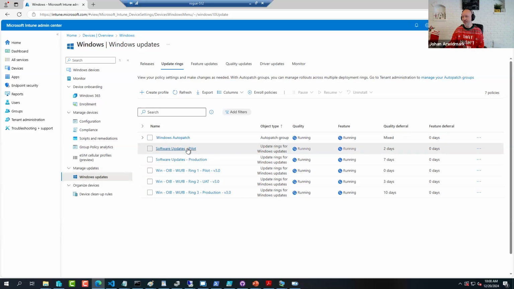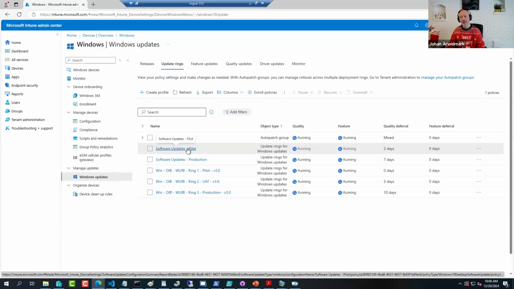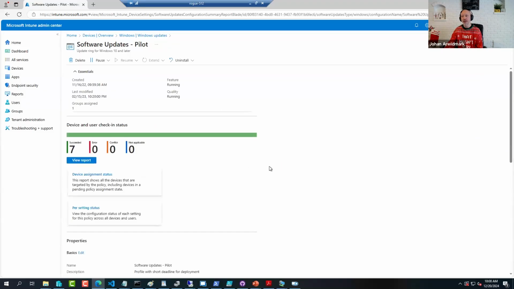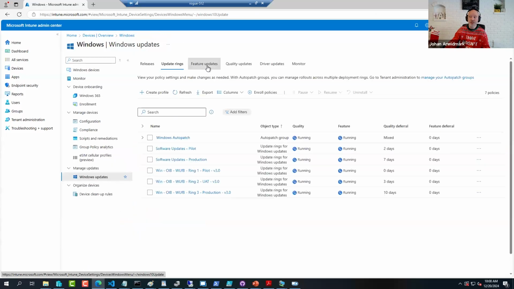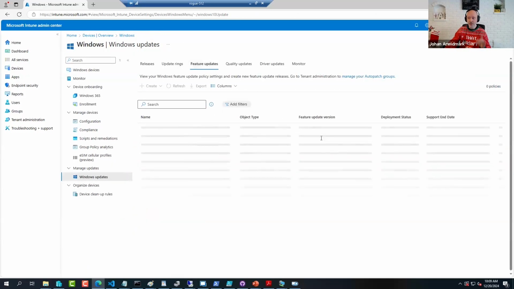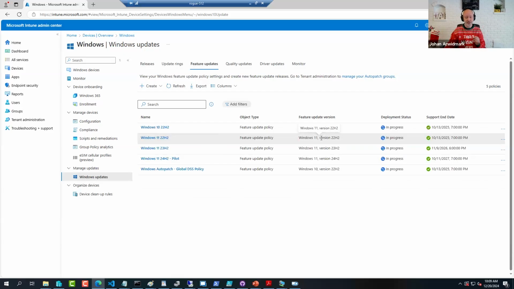But in these update rings, you usually have at least a few of them, maybe a few pilot, maybe a few production. And the difference is typically, okay, when do you want them to start looking for updates? They may have different deadlines and grace periods, etc. But in general, your updates will look quite similar to what you configure. The other types of updates are the feature updates. They have a weird dependency. They are actually also depending on the deployment service. And we will show you that in the troubleshooting session.